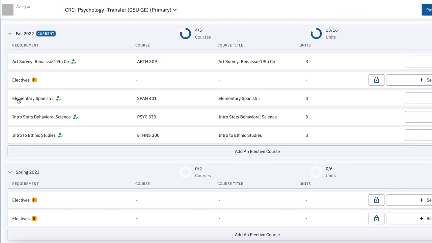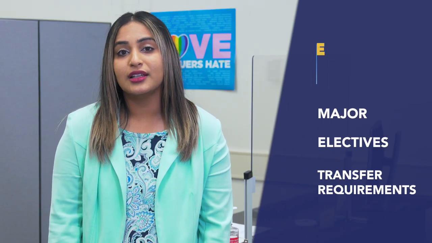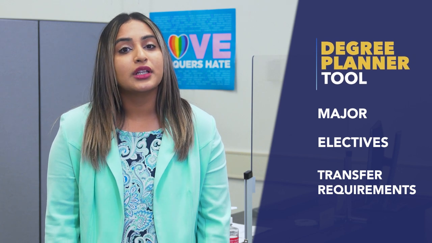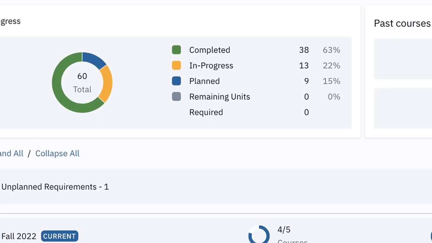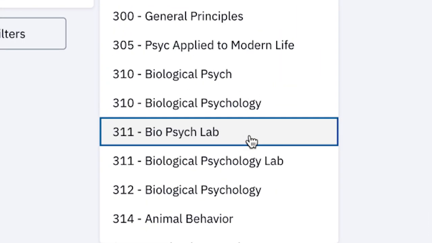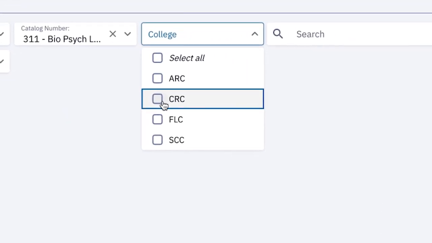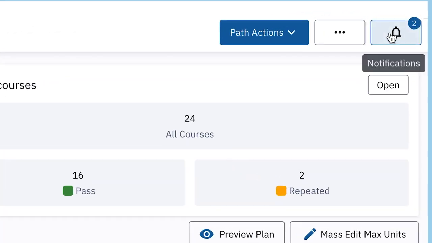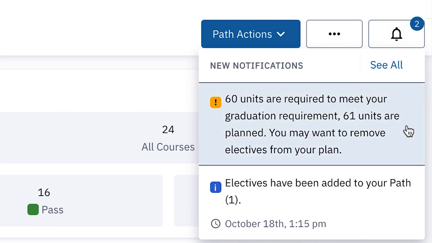Degree Planner eliminates the confusion about major, electives, and transfer requirements so that students don't take any unnecessary units and can transfer sooner. It automatically maps the student's declared major and general education course requirements in 4 semesters. Students can regularly interact with their degree map so they can alter their plan based on their interests, individual needs, and life circumstances. Degree Planner automatically updates the student's plan to accommodate actual enrollment and course completions.